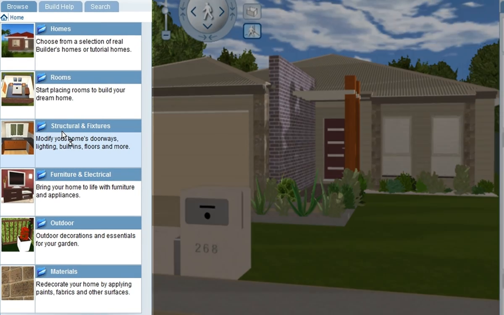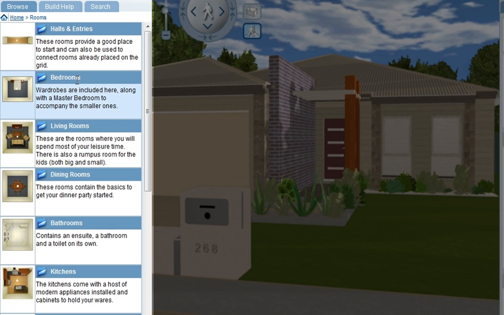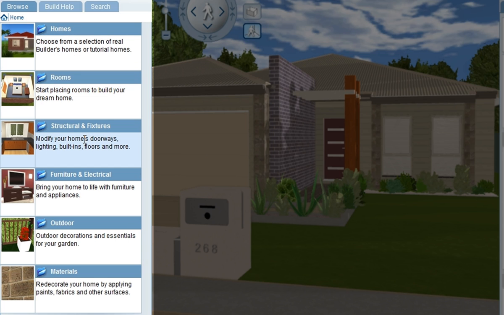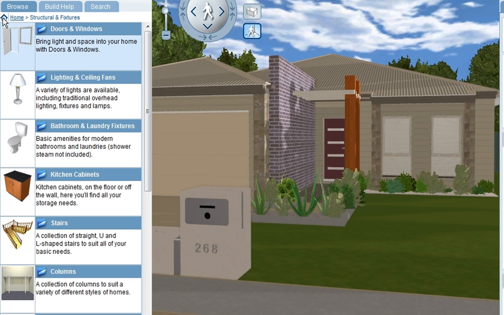This is essentially where you add everything to your 3D design, whether it be a home that you just wish to preview, whether it be a room that you'd like to add to your design by selecting a particular room, or whether it be structural fittings and fixtures, like selecting staircases or windows, doors, things like that.